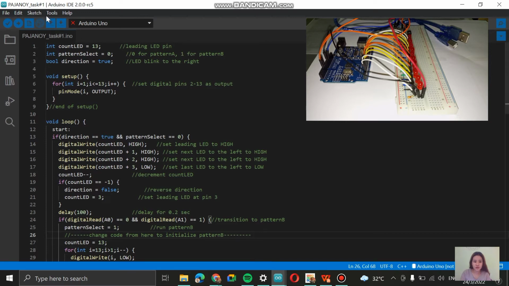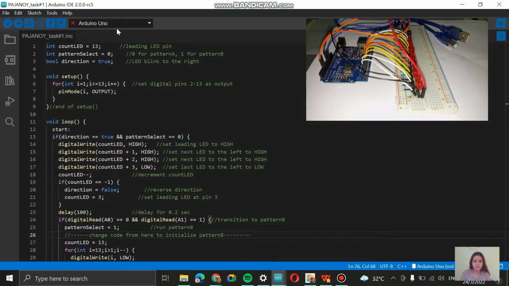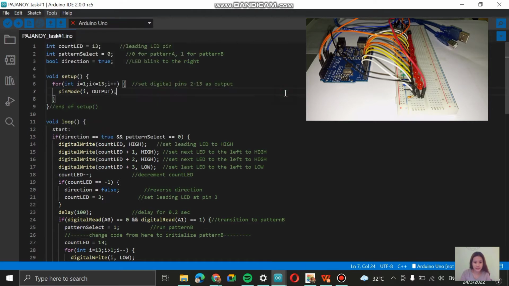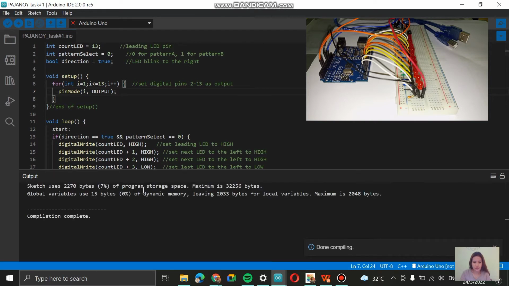But first, we may need to make sure that our board is connected to Arduino Uno, and it is. Now we have no port yet because we haven't connected any USB port yet. But let me check first if this compilation is right or if it does not contain any error. And compilation complete. Now let's go ahead and connect our Arduino board and the circuit that I created to my computer, by using, of course, the USB port.